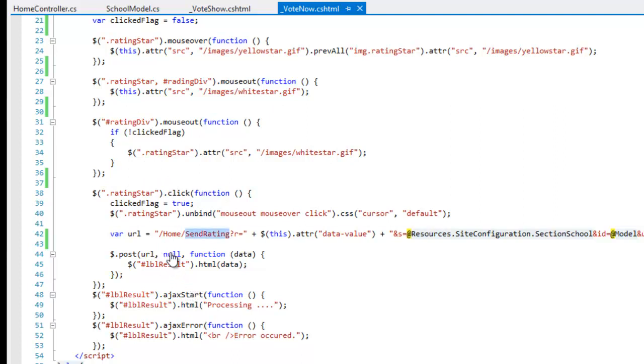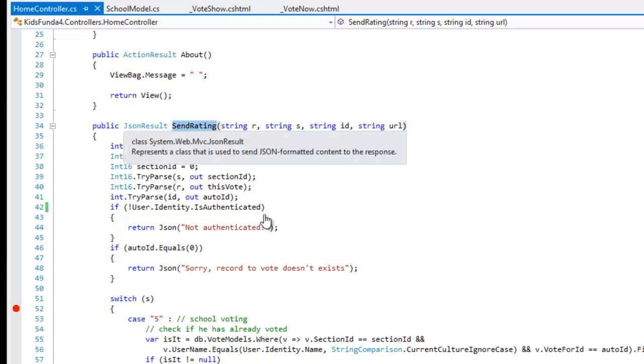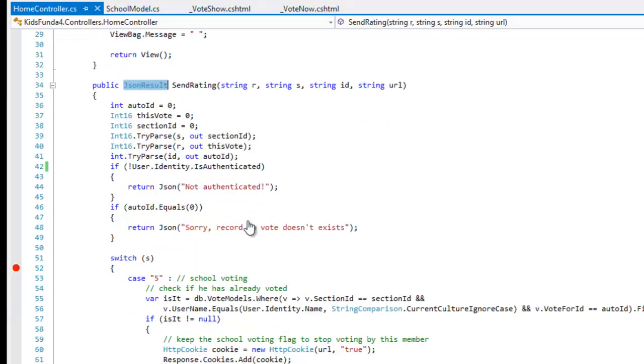Now let's go and see what code is written in the send rating action method of the home controller. So here is the send rating action method of the home controller. It is returning a JSON result.